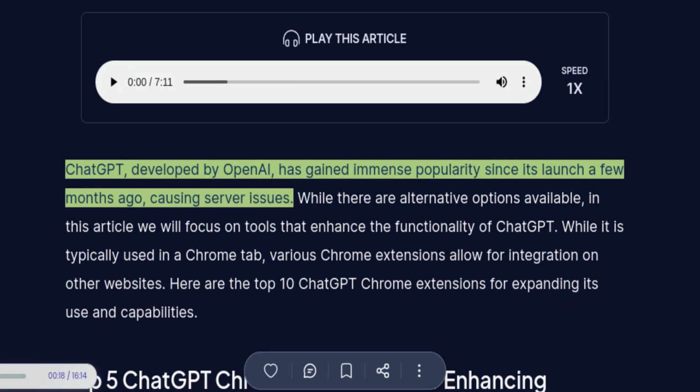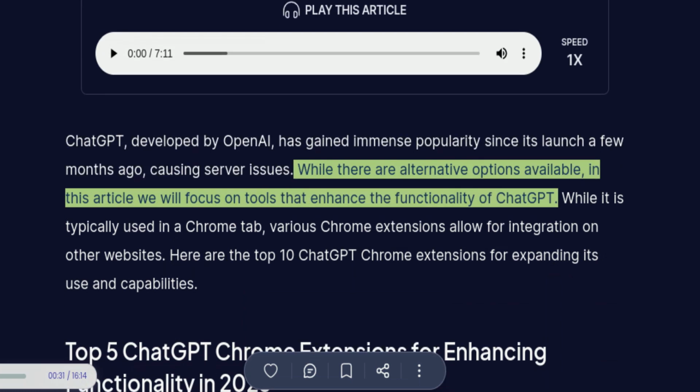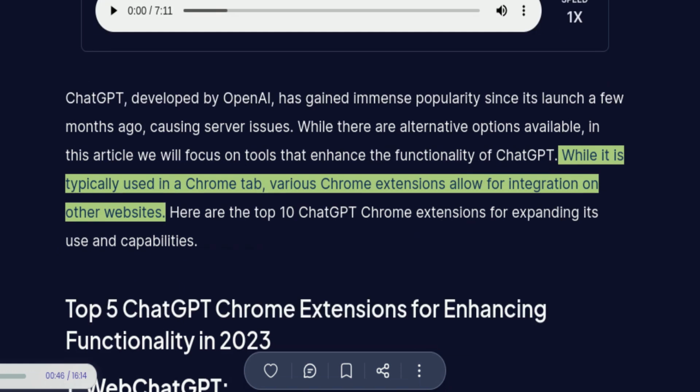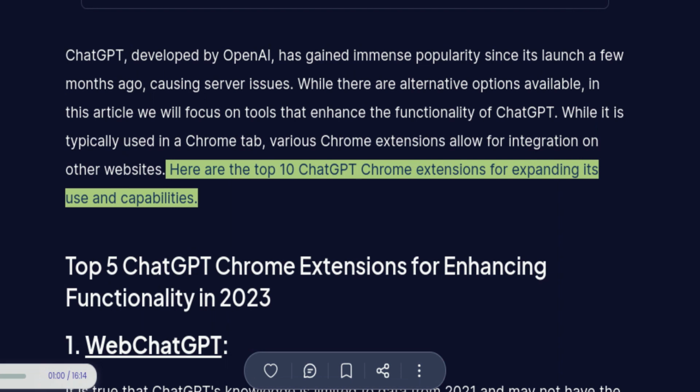ChatGPT, developed by OpenAI, has gained immense popularity since its launch a few months ago, causing server issues. While there are alternative options available, in this article we will focus on tools that enhance the functionality of ChatGPT. While it is typically used in a Chrome tab, various Chrome extensions allow for integration on other websites. Here are the top 10 ChatGPT Chrome extensions for expanding its use and capabilities.